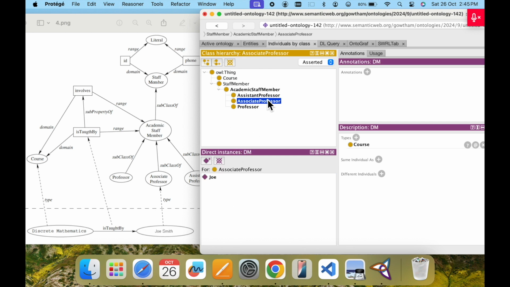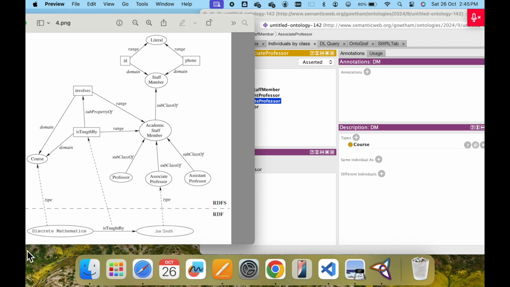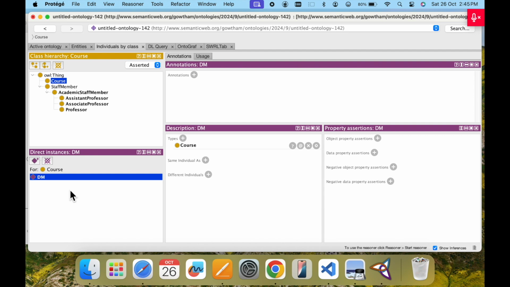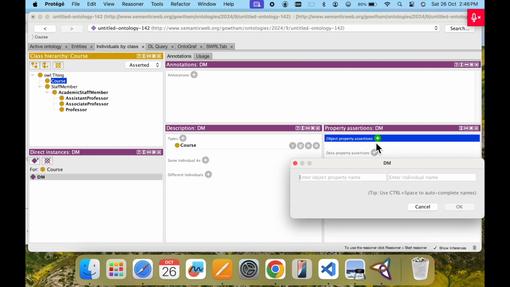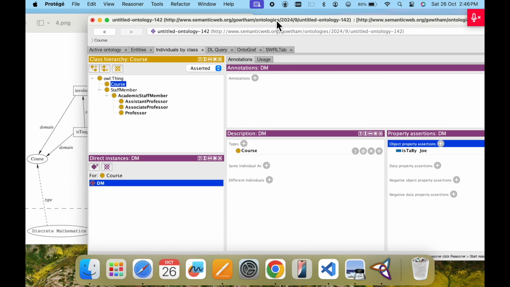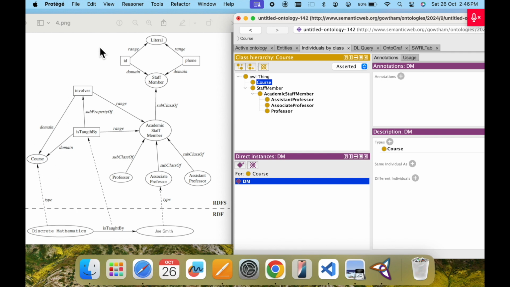Let us connect discrete mathematics to Joe Smith by using the property called is.by. Now navigate to course member and discrete mathematics and click on object property assertion. Specify the name of the object property, which is nothing but is.by, and specify the range, which is nothing but Joe. So we have created an object property is.by which connects DM with Joe.